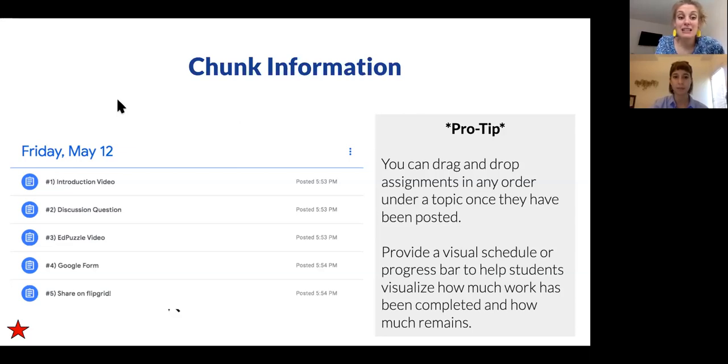I really like to include the numbers 1, 2, 3, 4, 5 and do that consistently so that kids can really see the progression. And this is less overwhelming for them than getting one big Google Doc that they have to scroll through for all of their parts. But again, these are all great ways to chunk information.